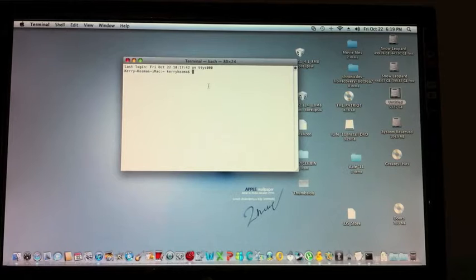Okay guys, so the next thing that we're going to do is we're going to open up Terminal and you're going to type SSH space root at and then whatever your IP address is. Okay, now it's going to ask you for your password, and as always the password is going to be Alpine. Okay, now you'll see that you are in the Apple TV root.